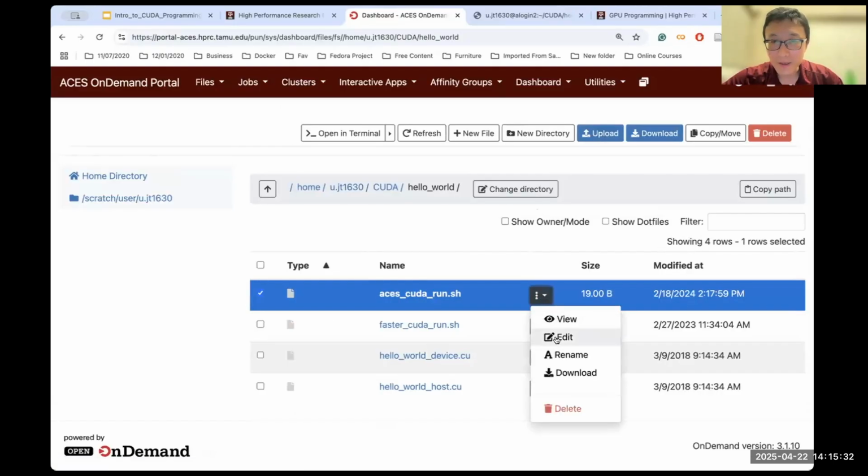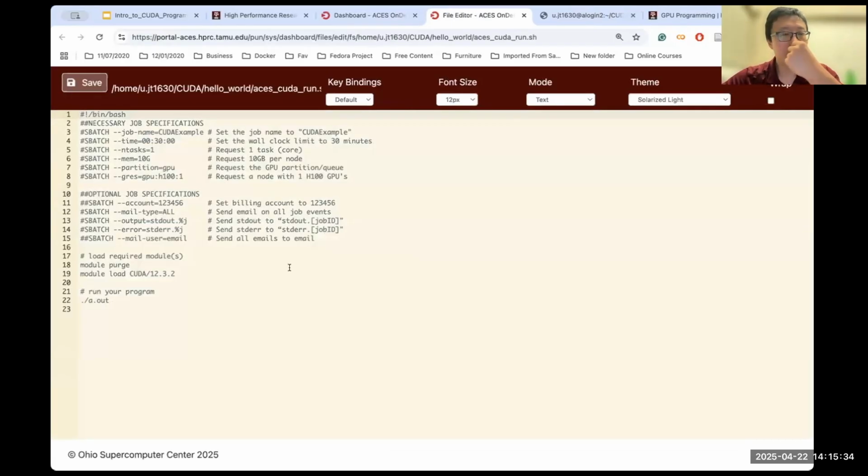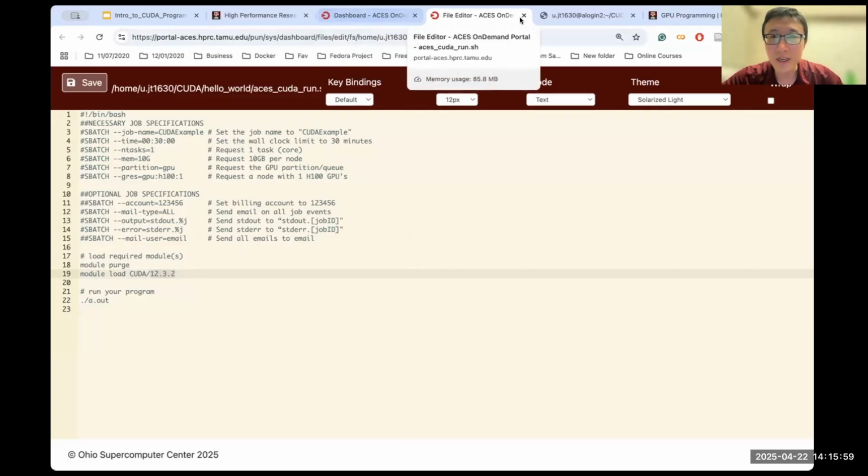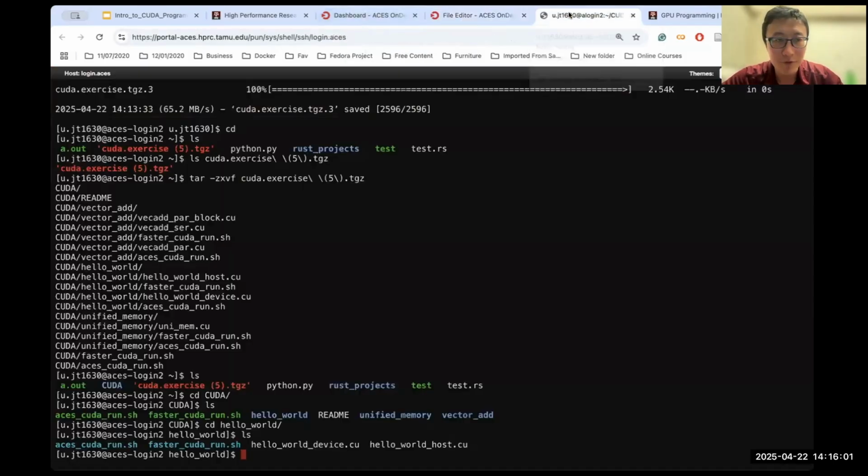I can do edit here. This shows up on my web-based interface. So you can modify the one. So again, this job script is loading the CUDA module 12.3.2. You need to modify it to the same version. Otherwise, you may have some problems with unmatching CUDA libraries if you run it. But let me try it first to see if it's working. Otherwise, you'll have to switch to the right CUDA version for that.